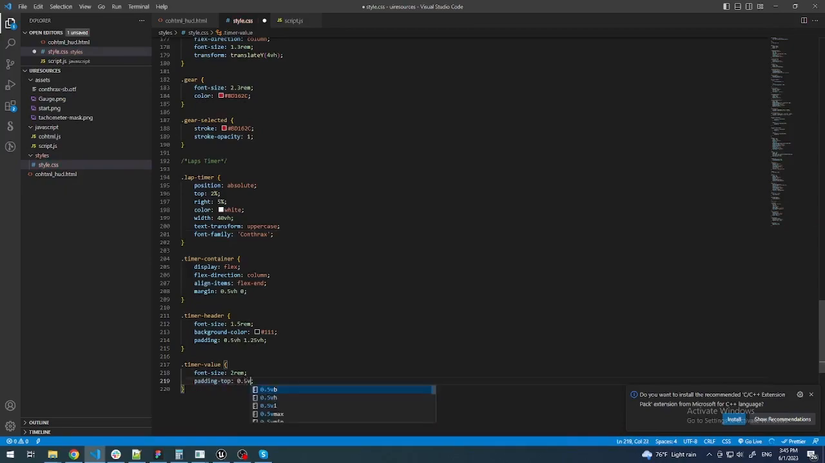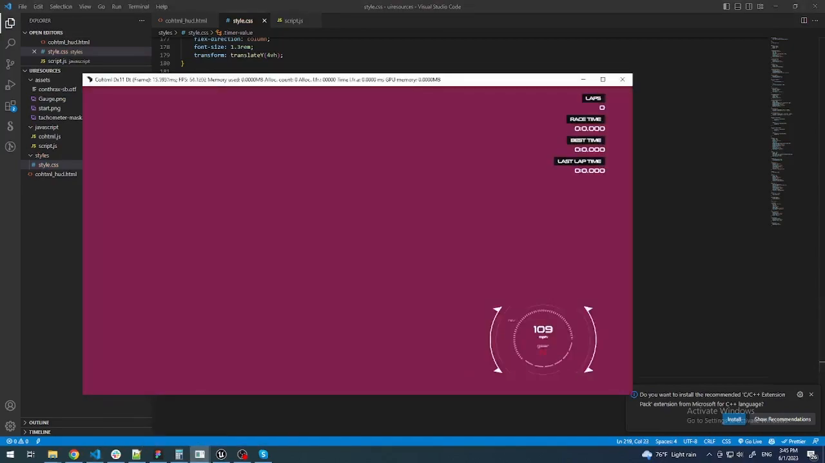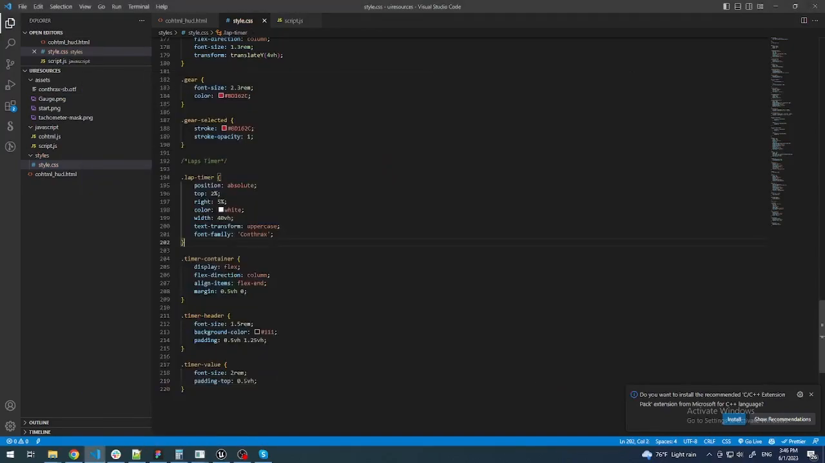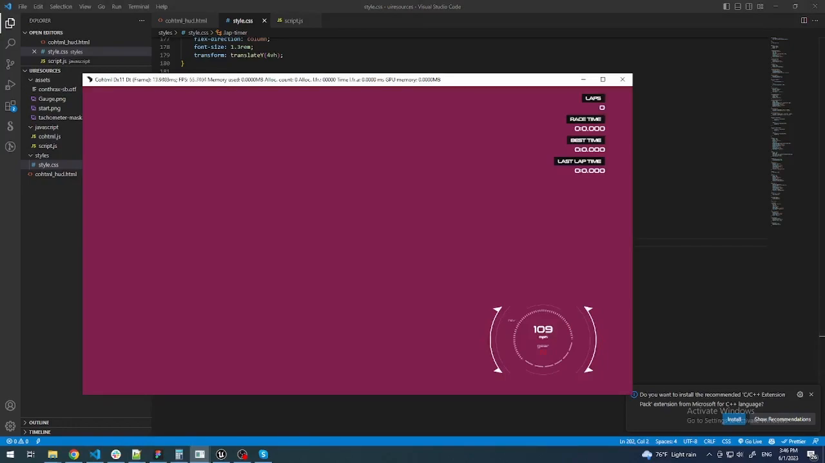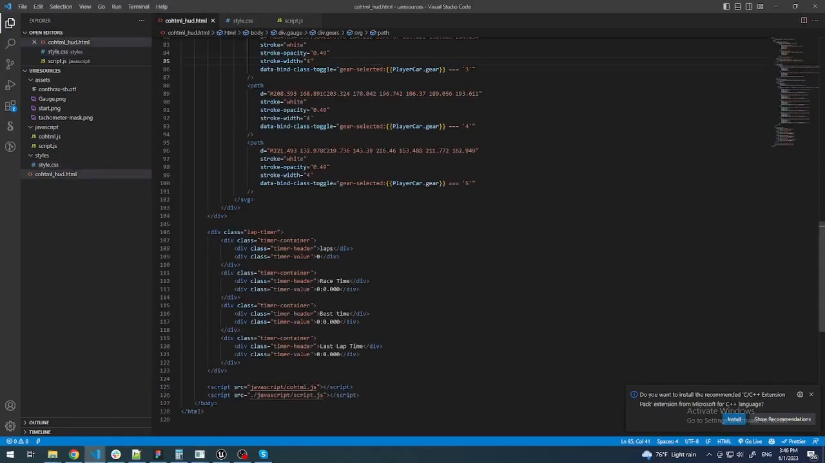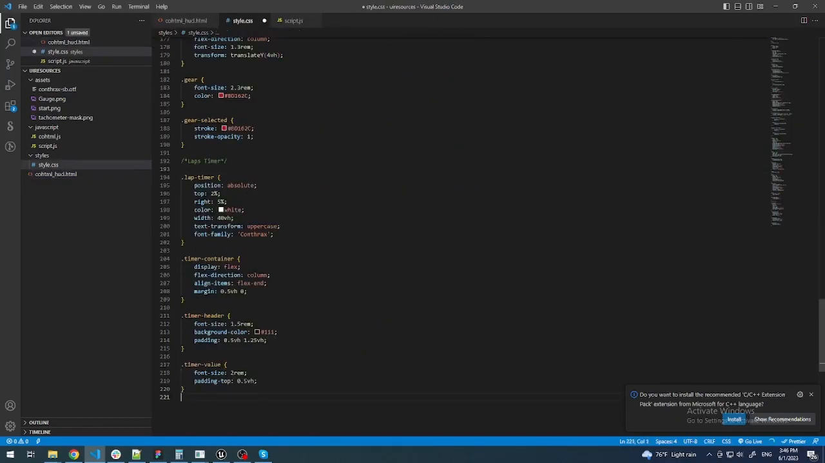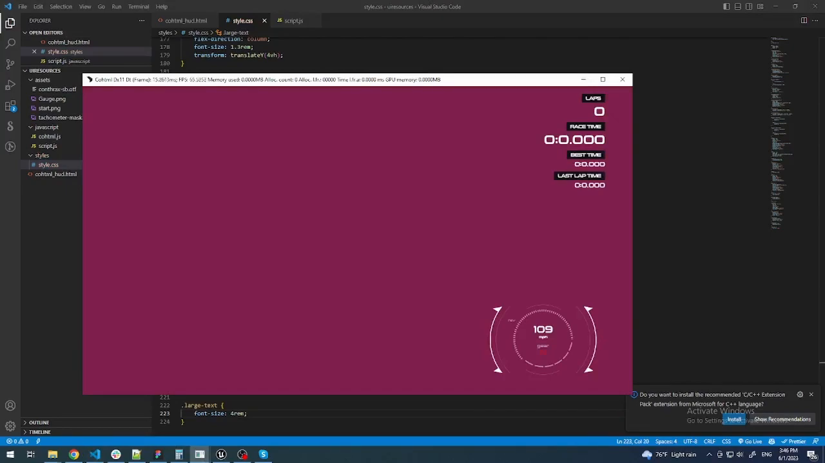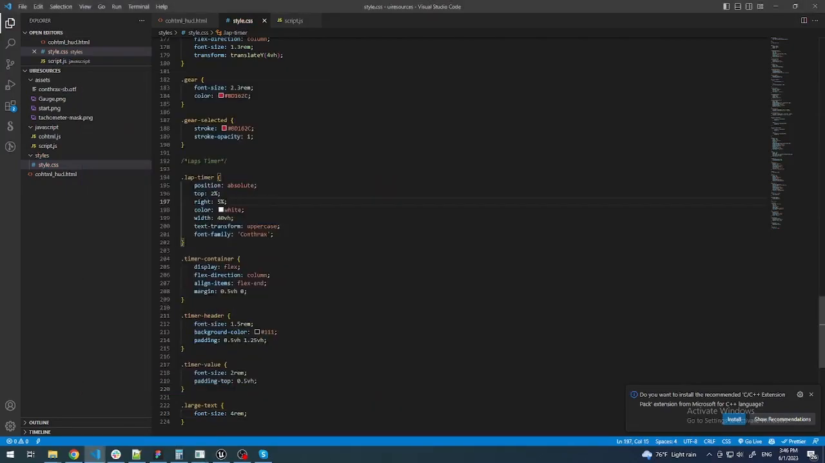Let's give a little bit of padding to our... yeah, okay. Let's add a large text class to our laps and our race time, just because I want the font size of those to be a little bit bigger than the rest. And so font size will be like 4 rem, twice the size of the other one. I think this is good.